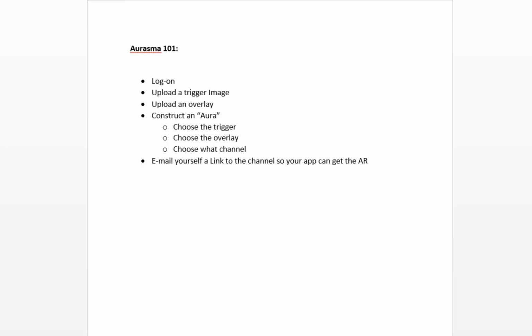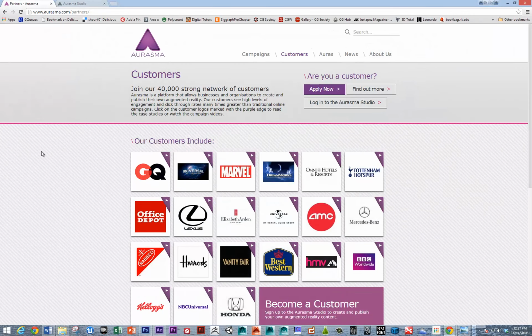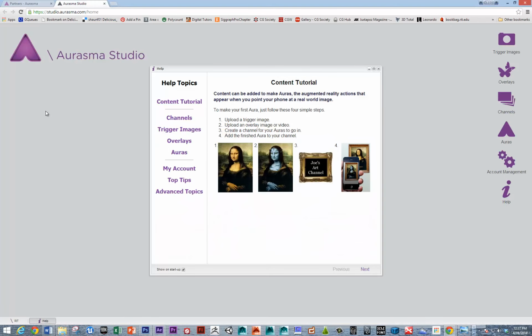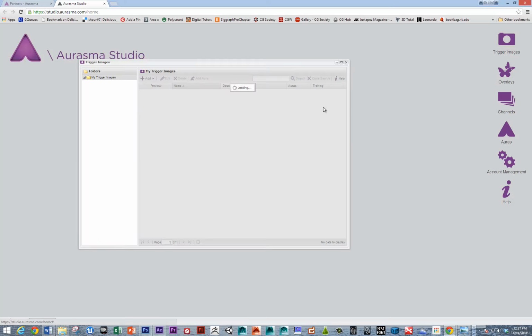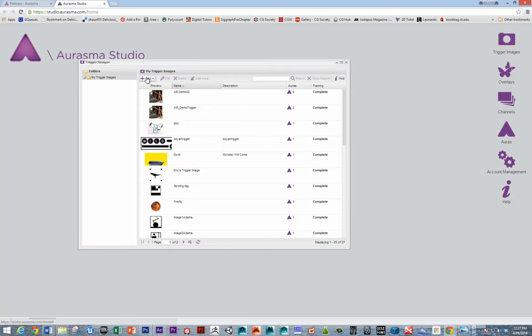All right, so let's just go over these steps. And so here's the website, aurasma.com/partners. And you log on to the Aurasma Studio. So I've already done that. And then within the Aurasma Studio, you go to the trigger images first, and you will add a trigger image.